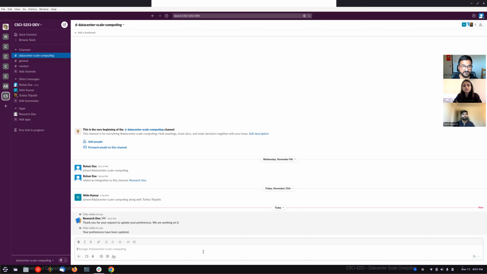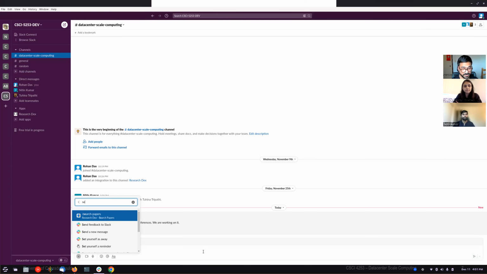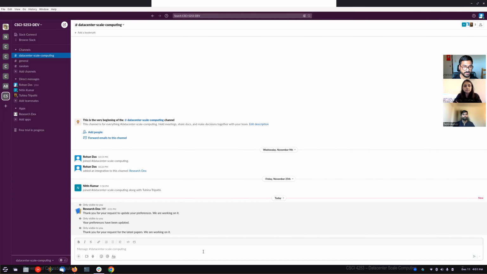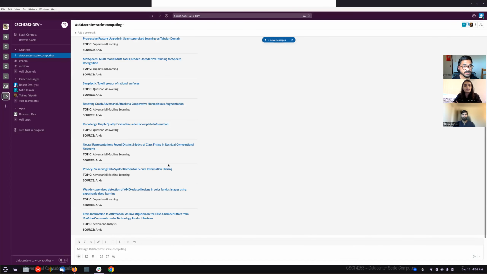Now, if I wanted to retrieve papers based on all of the preferences that are already saved with the app, I just need to use the search papers command. And this should return a list of papers across all of the topics listed in my preferences. So as you can see, question answering, supervised learning, adversarial machine learning, etc. And then if we dive into each of the search results, we see that the name of the paper has been listed here, and then each paper has a clickable URL to the arXiv page for that paper.